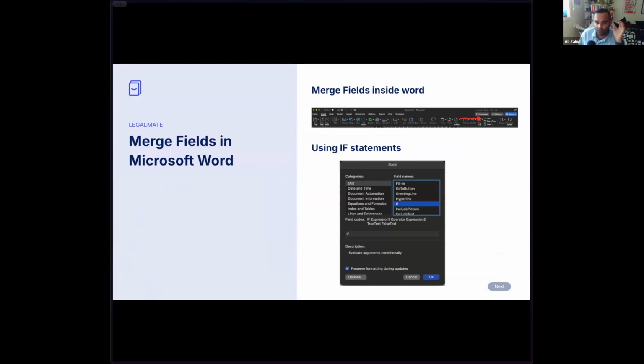The way you get started on this is inside Microsoft Word: you go to Insert and click on Fields. Once the fields come in, you go find the IF statement. I'm going to show you the first set on how to do that, and we're going to do this together live.